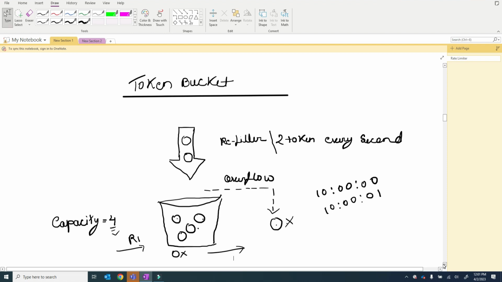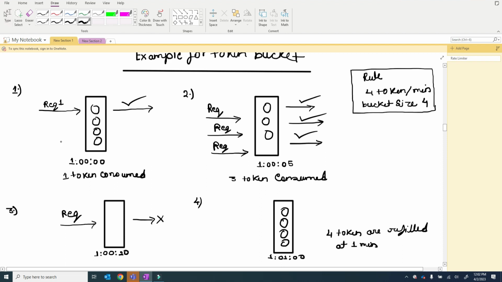So let's see the example. Let's see the first instance. Suppose we have 4 tokens. We have defined the rule as 4 tokens per minute, and the bucket size is also 4. This is the bucket, and initially it has 4 tokens and the time is 1:00:00. The first request came and one token is consumed. Only one token is consumed by one request, so only 3 tokens will be left for other requests.